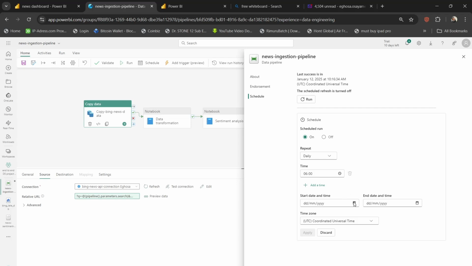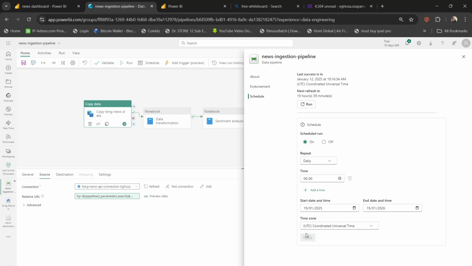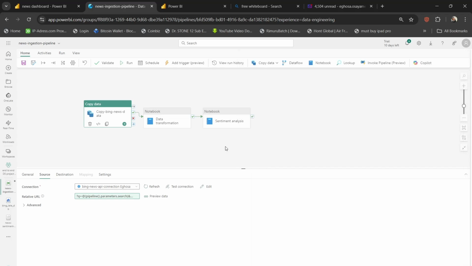Okay, and the start date will be today's date. Today's date is 19th January. And for the end date, let's give it 19th January, but 2026. That sounds nice. And I'm just going to leave the default time zone. I'm not going to change anything there. I like how it's going. So let's apply. Has it been applied? Next refresh in 19 hours.